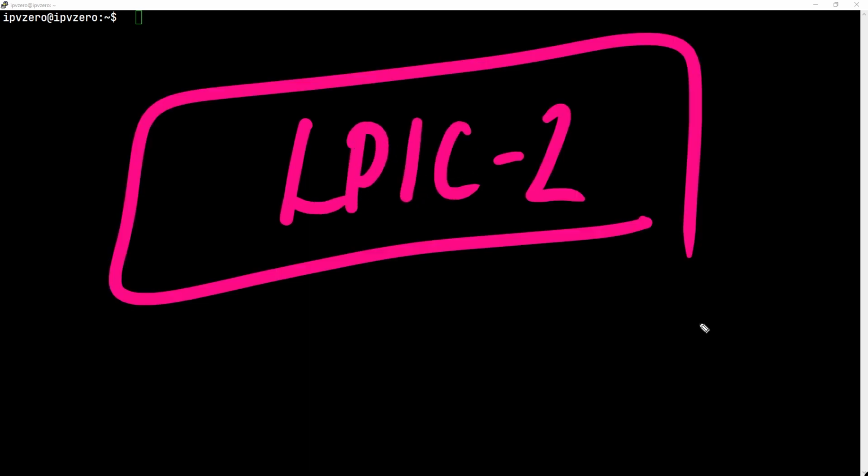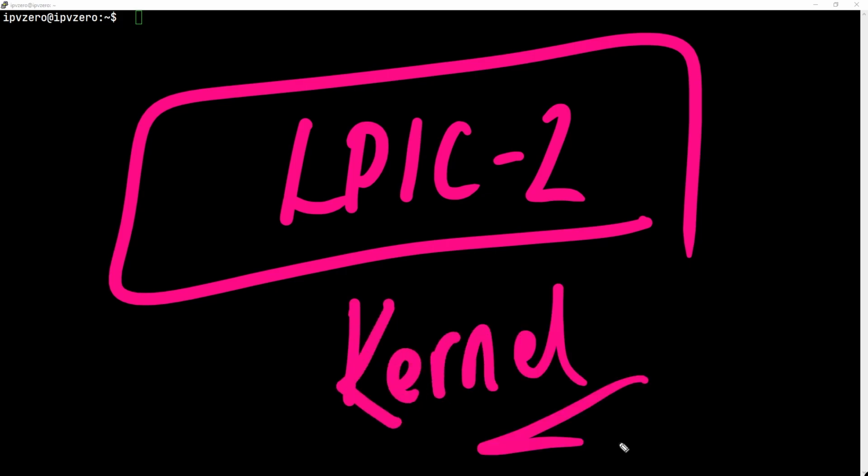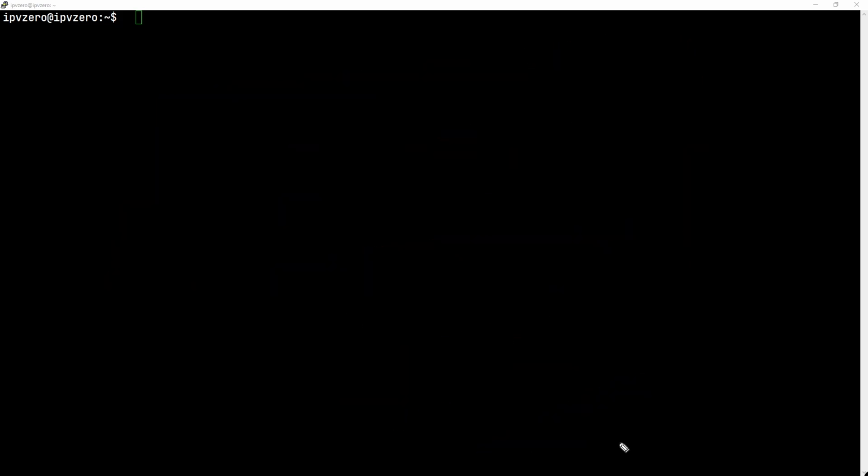So what we're going to be focusing on in this skill right here is around the kernel. So let's begin by discussing what the kernel actually is then, shall we?